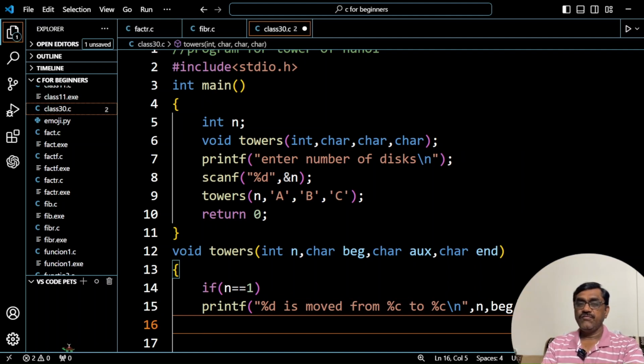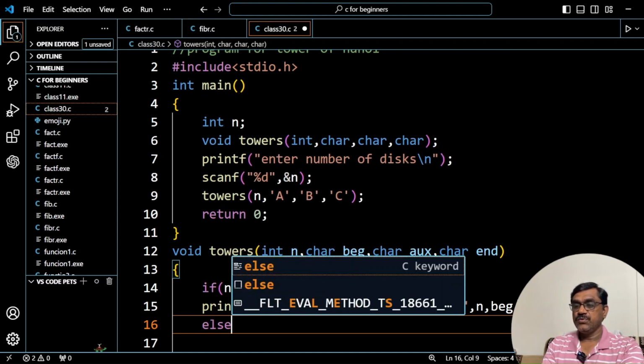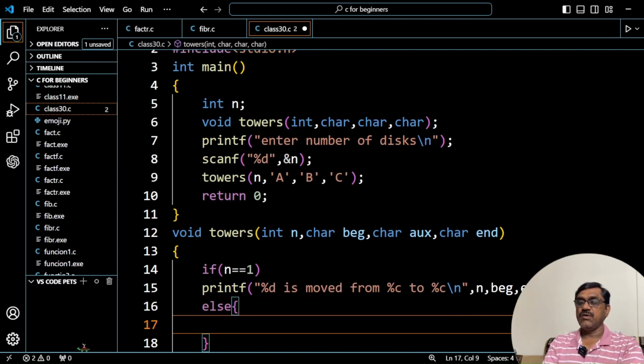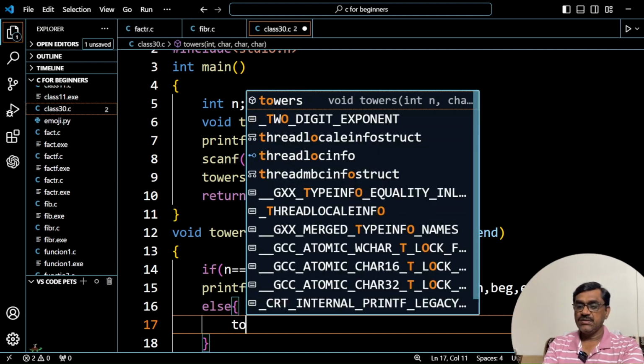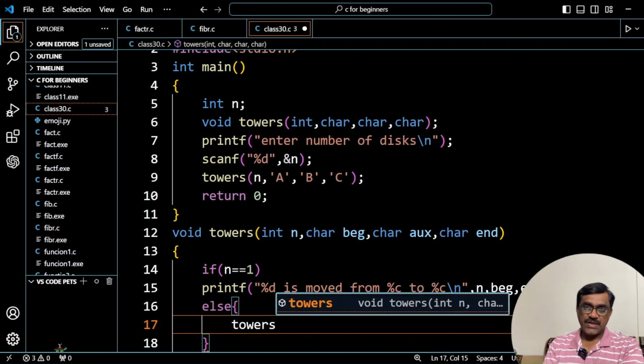Now, if the number of disks is not 1, if it is only 1, you can directly move from A to C, A to C meaning beginning to end. Else, you go for the recursion. Under the else part, as we discussed yesterday, there are three important statements. The first statement is calling towers again. At the time of drawing the tree representation, I said we start from towers, meaning from main we call the function towers, and that is the root node.